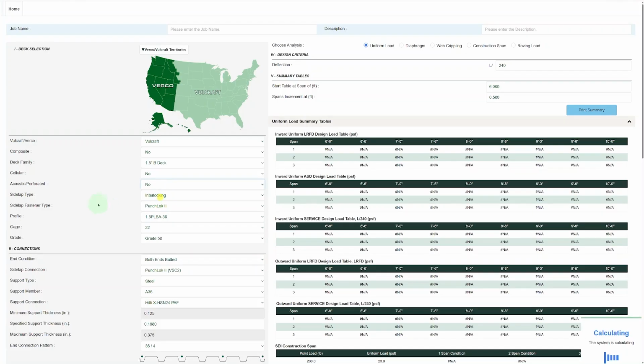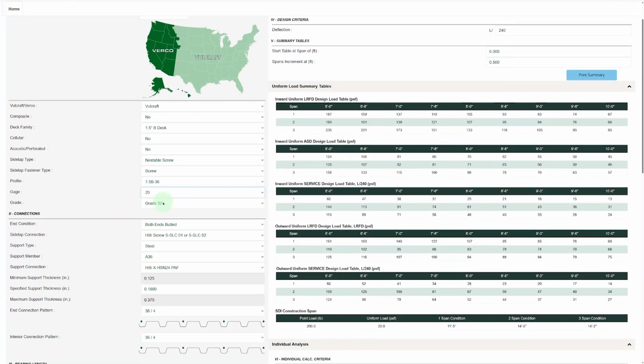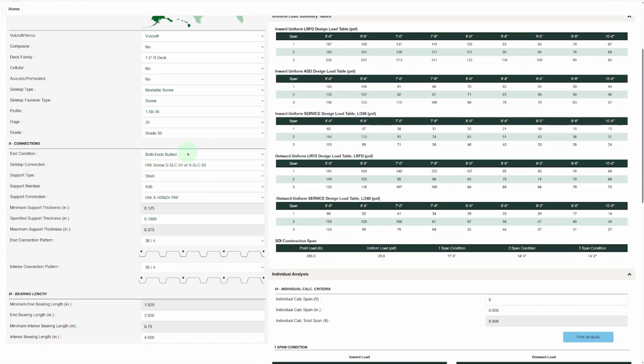For our example, we'll keep it a little simple, just B-deck, nestable screwed side lap. So screw is the only option in this case, and that's just 1.5 B, 36-inch coverage. We'll change the gauge from 22 to 20 gauge. And we'll leave it at grade 50 for now, though we do offer grade 80 in some scenarios across the country. For the end condition, we'll leave it both ends butted for now, though with B-deck we often do lap it. Side lap connection, Hilti screw, that's fine.